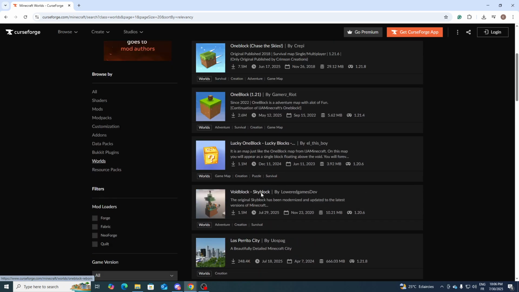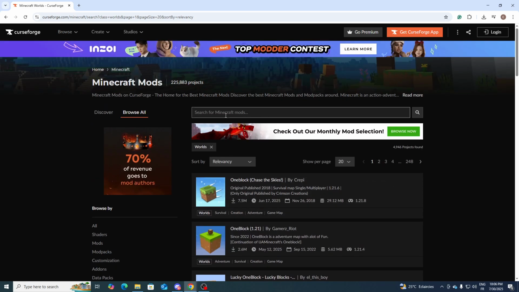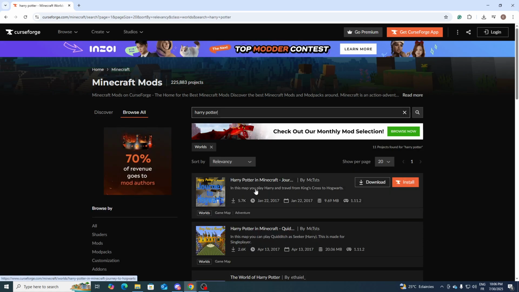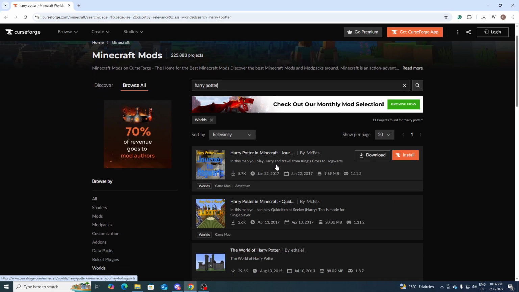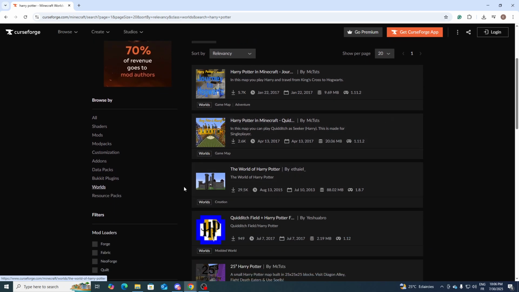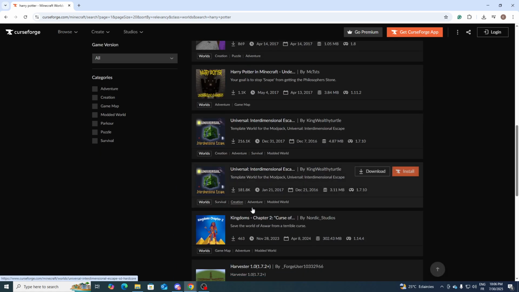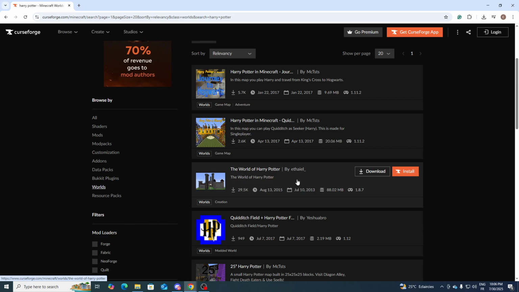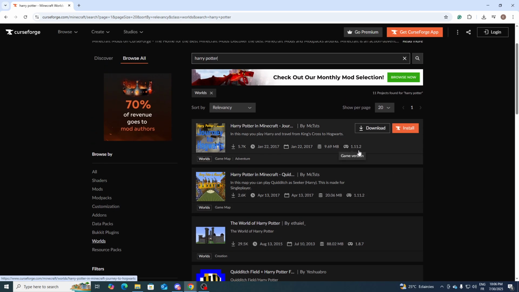For example, here I'm going to go ahead and search for Harry Potter and see if there is anything related to it. So Harry Potter in Minecraft, this sounds like a map. You play Harry and travel from King's Cross to Hogwarts. Here there are many things, so I'm going with the map that has, for example, the world of Harry Potter, this one, or the latest one, which is 1.11.2. So let's go with this one, the Quidditch map.